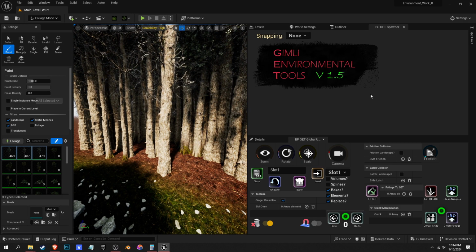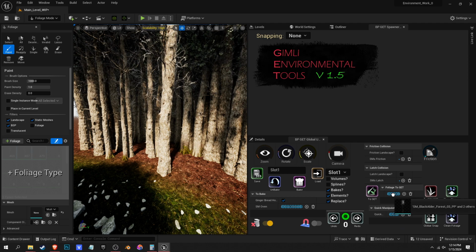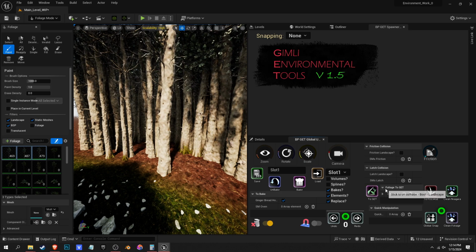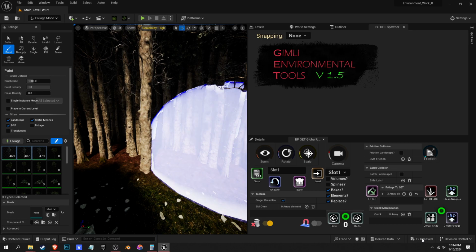So first thing we need to do is go over to this tab, the foliage to get array variable. We need to grab all the static meshes of this foliage that we spawned in here and put them in this array, and then we can convert them to get elements. Now it's gonna take a while to convert them. After it's converted, we can load them in the quick manipulation tab.